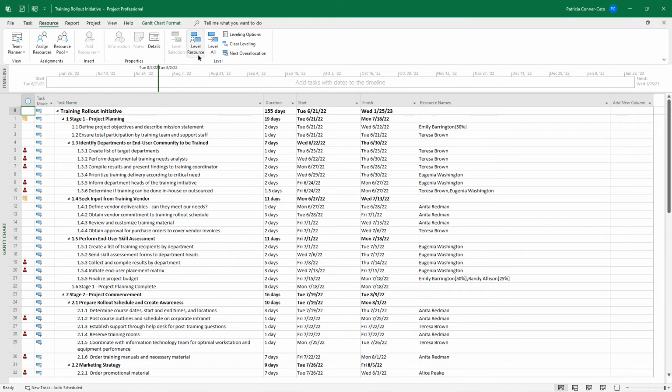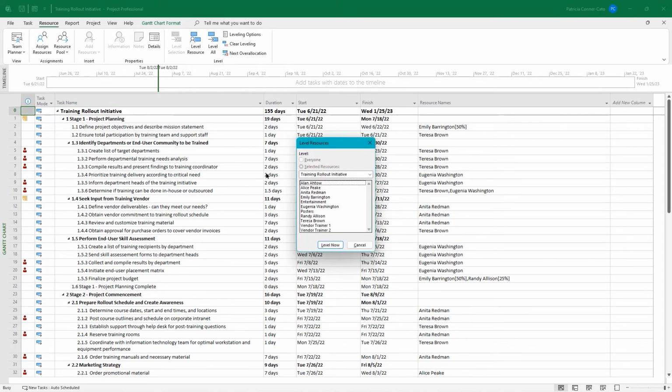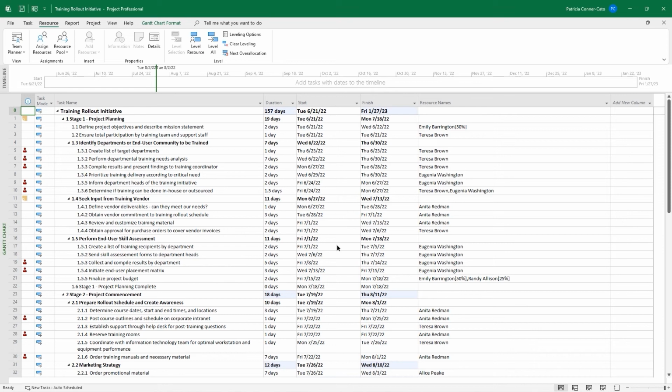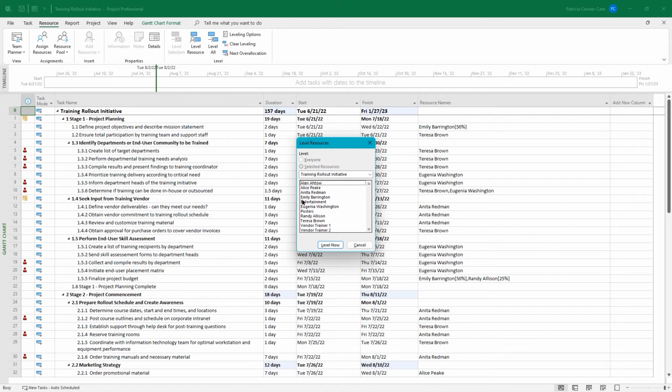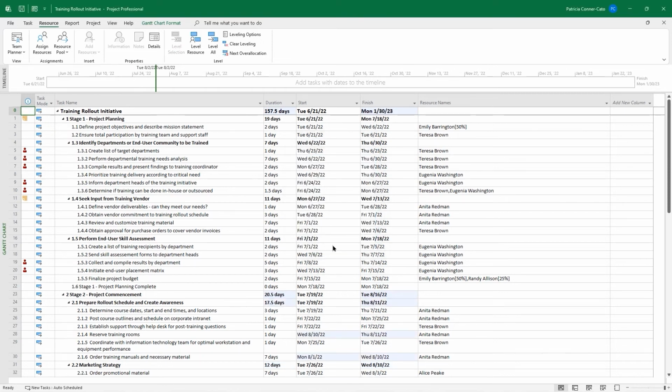Once you make note of that, you're going to click on Level Resource. And we'll start, since they're in alphabetical order here, it looks like by first name this time. We will start with, let's see, we have Teresa, Eugenia, Anita, and Alice. So we'll start with Alice, and then we're going to just click the Level Now button. And then we're going to go back to Level Resource, and we're going to choose Anita and Level Now. And you see things are adjusting. If you look at Project 0, the duration, the start, the finish dates are adjusting, right?